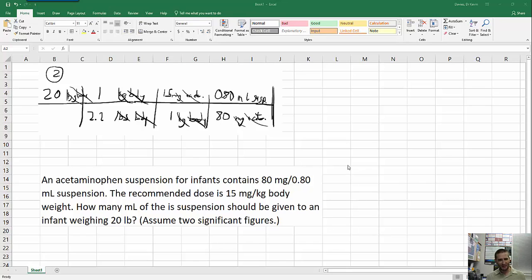Okay, now, the problem is set up to say, an acetaminophen suspension for infants contains 80 milligrams per 0.80 milliliters of suspension. The recommended dose is 15 milligrams per kilogram of body weight. How many milliliters of the suspension should be given to an infant weighing 20 pounds? Assume two significant figures throughout.